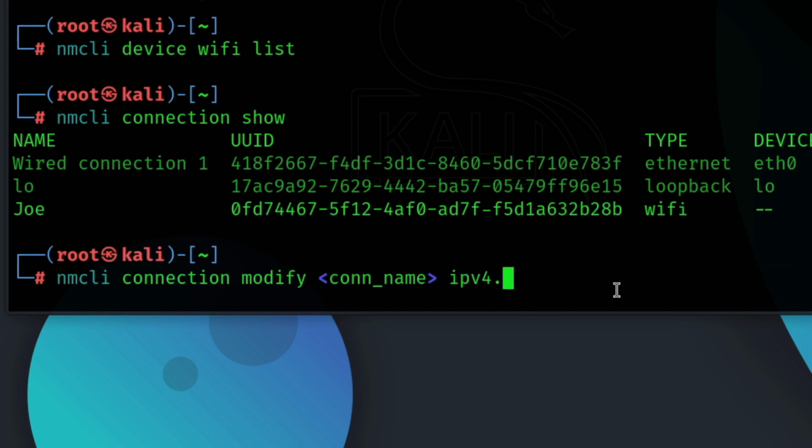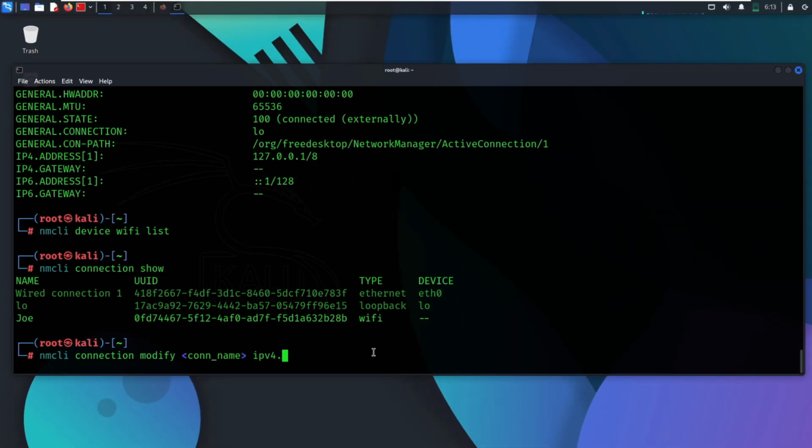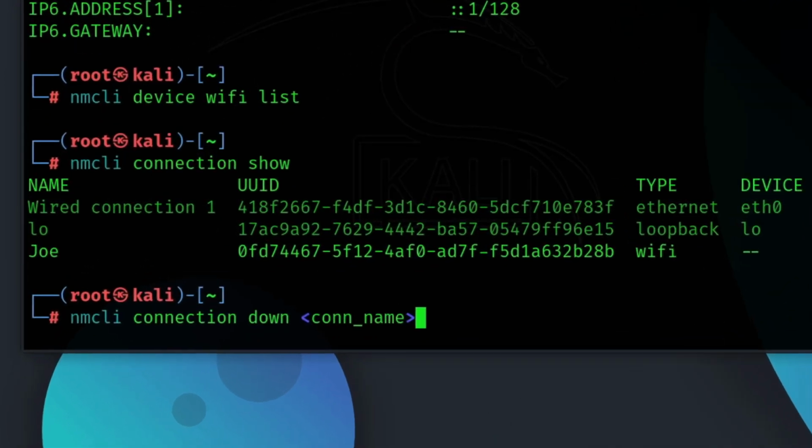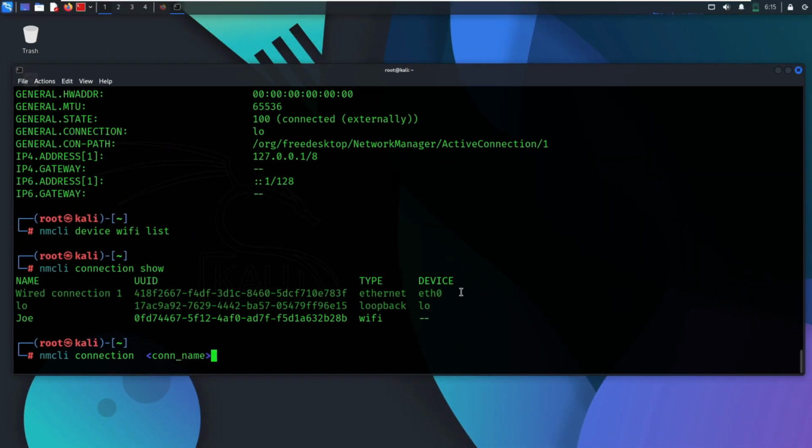Set the DNS. Type ipv4.dns, followed by 8.8.8.8. And finally, the most important part, tell it to stop looking for a DHCP server by setting ipv4.method to manual. Once you've typed all that, apply the changes by cycling the interface. Type nmcli connection down, followed by your connection name, and then nmcli connection up. Your static IP is now burned into the system configuration. That is the power of nmcli. It's not just checking the network, it's building a configuration that survives the reboot.